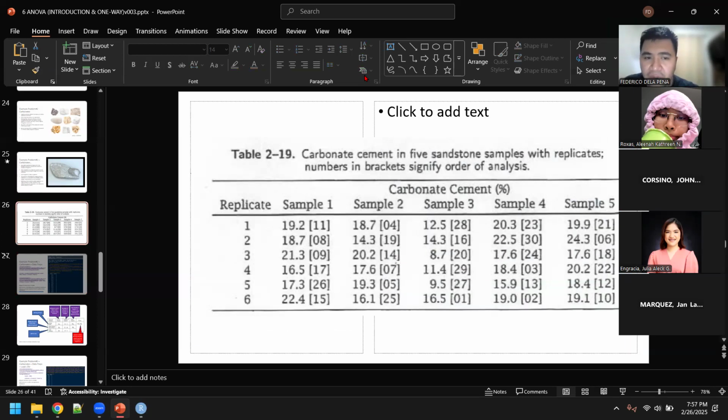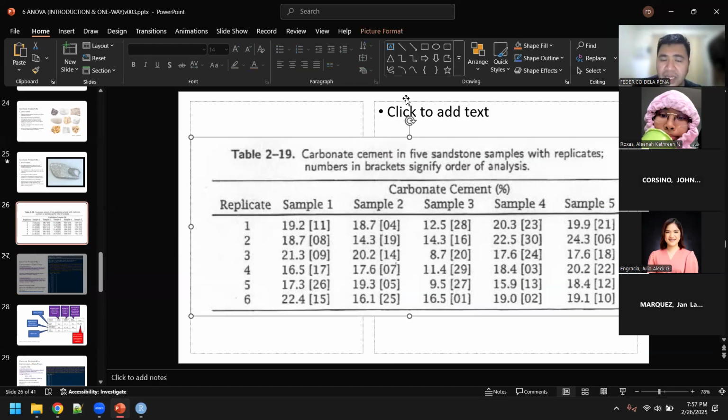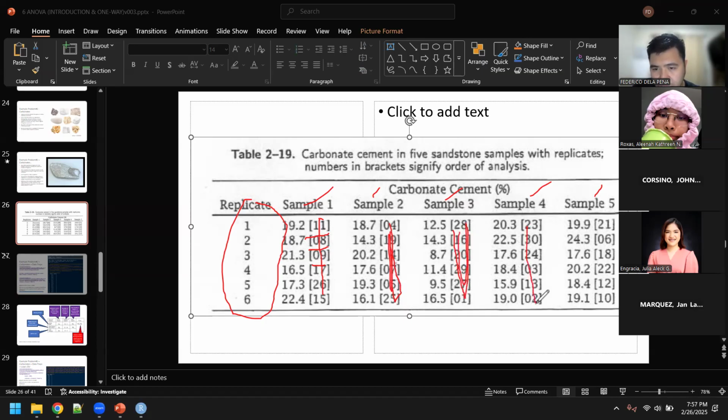So you have here your data showing the samples, your sample 1, sample 2, sample 3, 4, 5. And these are the replicates. The parentheses or brackets only indicate the order of the analysis, so you can just ignore this. For now, these are not really important, right?